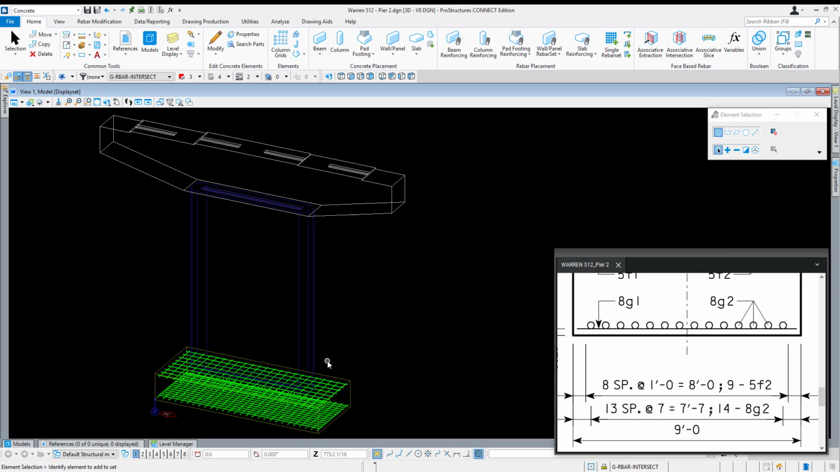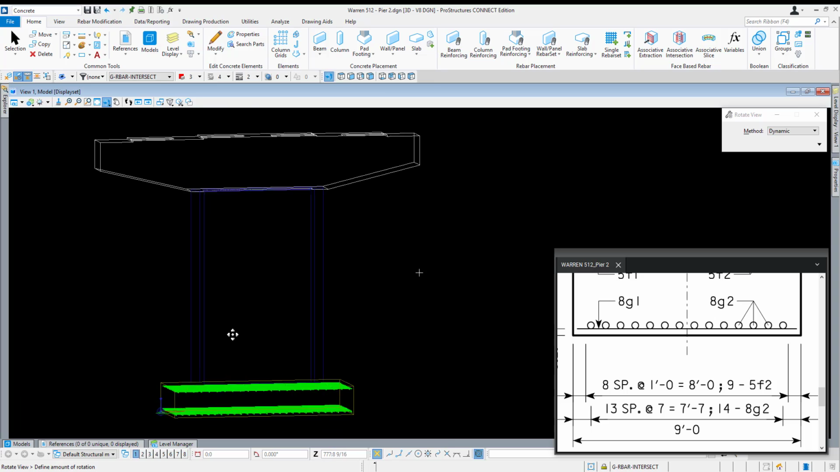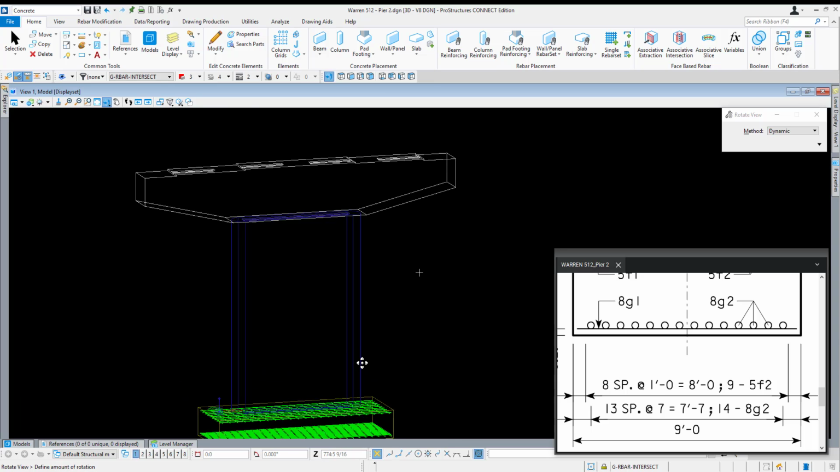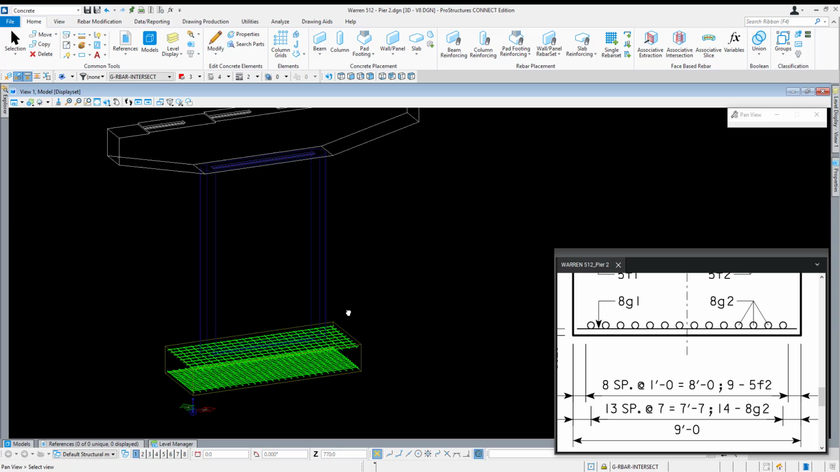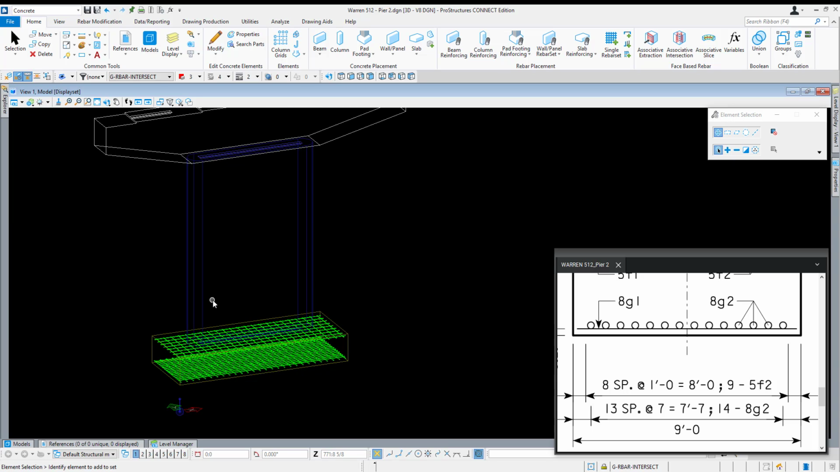Alright, now that we've got the footing reinforced, we're going to move our way up. Now typically we'd move to dowels, but considering we're going to be modeling the dowels differently, I'm going to just go straight to the column, because the column reinforcement will actually serve as a sort of guideline or snap point for me to use whenever I'm placing my guidelines for my dowels. So I'm going to open up the column reinforcing dialog.